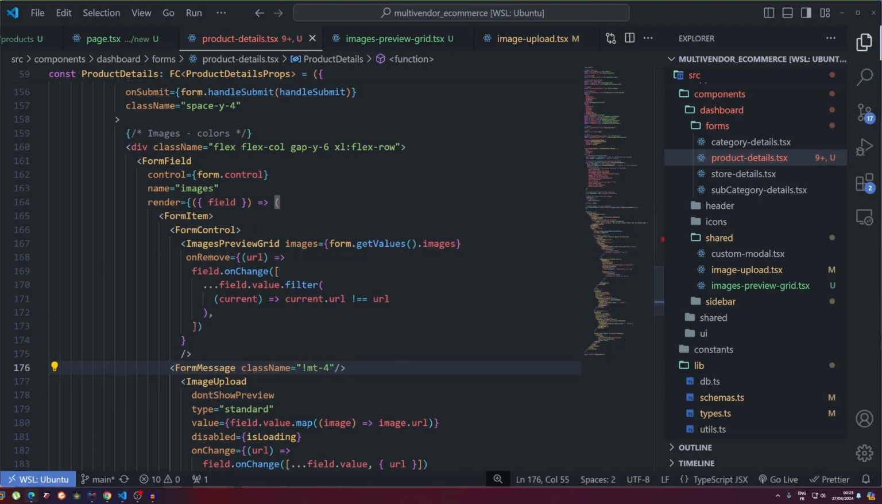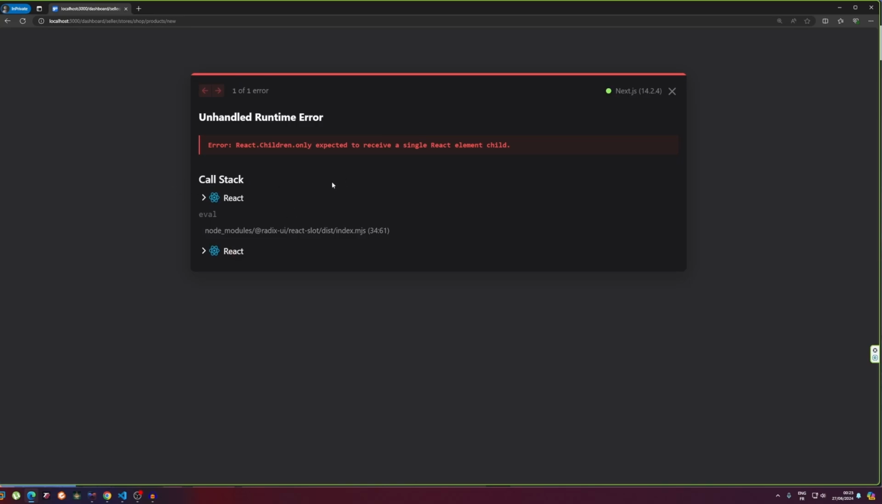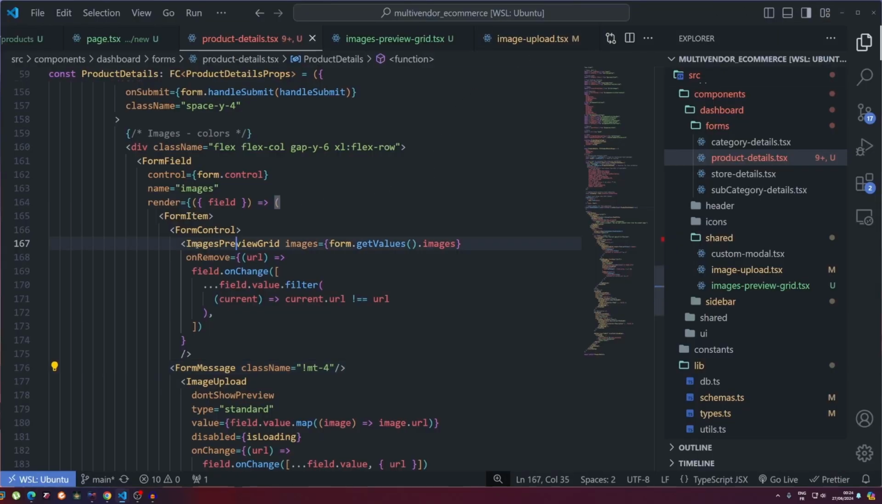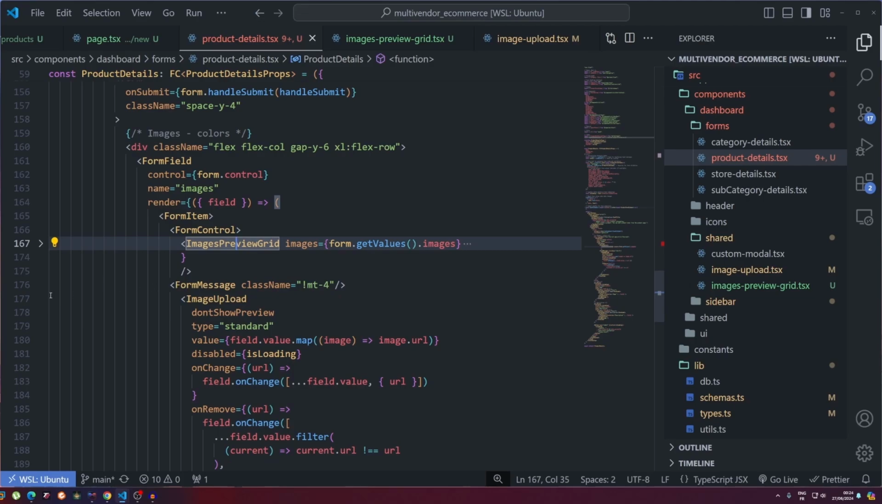So what we have right here, it says React.Children only expect to receive a single React component. Where did we actually return more than one? So in the form control right here, it should work, okay, without any problem.